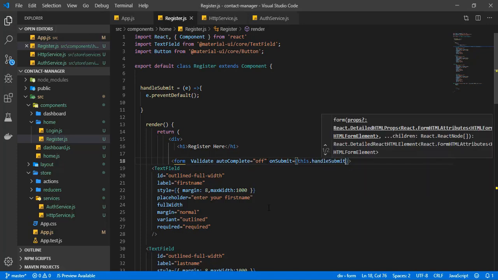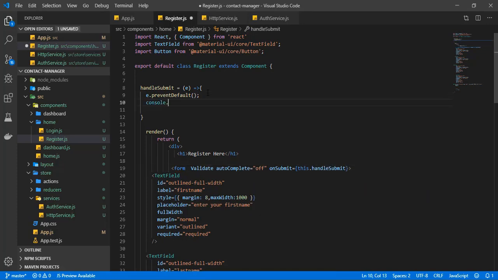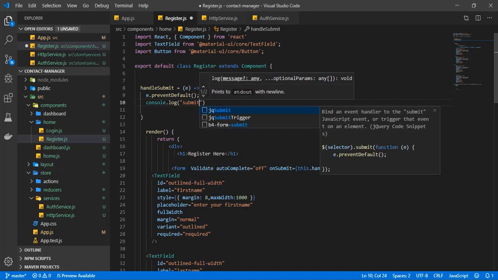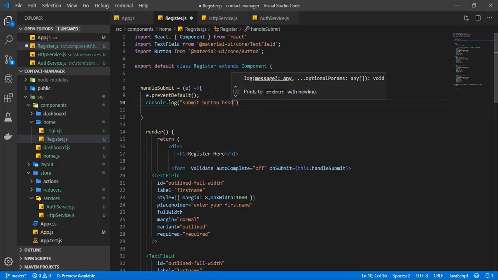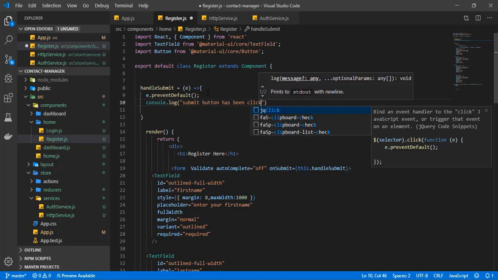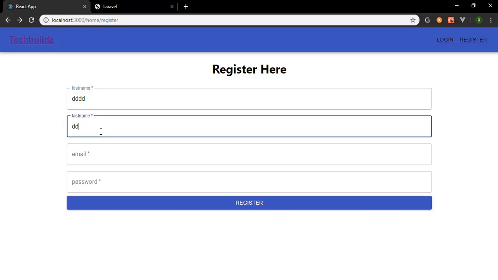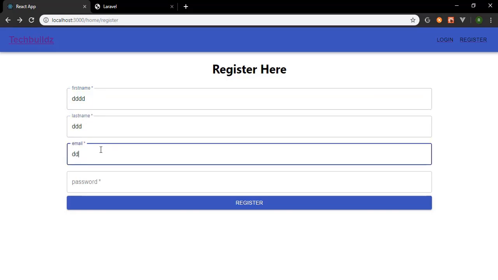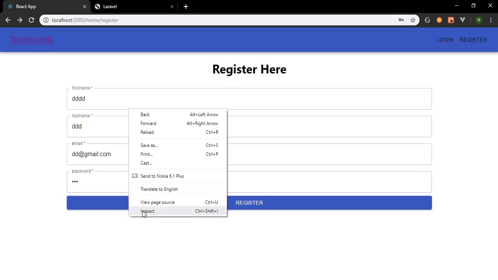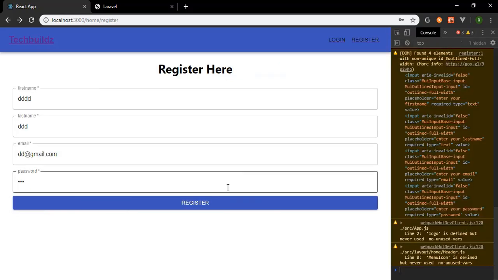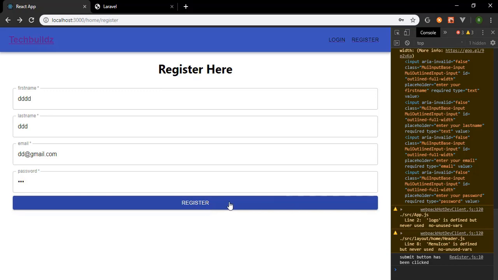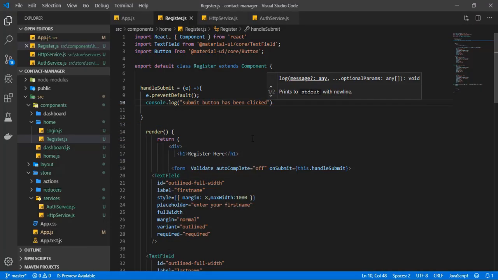And now if I save that, let's log this to the console. I'm going to say submit button has been clicked. Save that again. Now get back to application. Let me fill in the email, try something, and the password. Let's get to the console. Now if I click register, submit button has been clicked. You can see that we have successfully disabled that by event.prevent default.